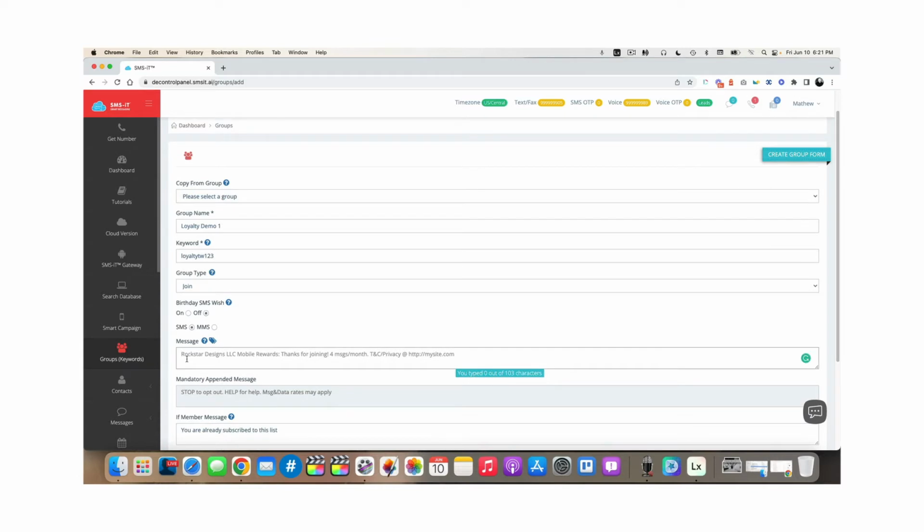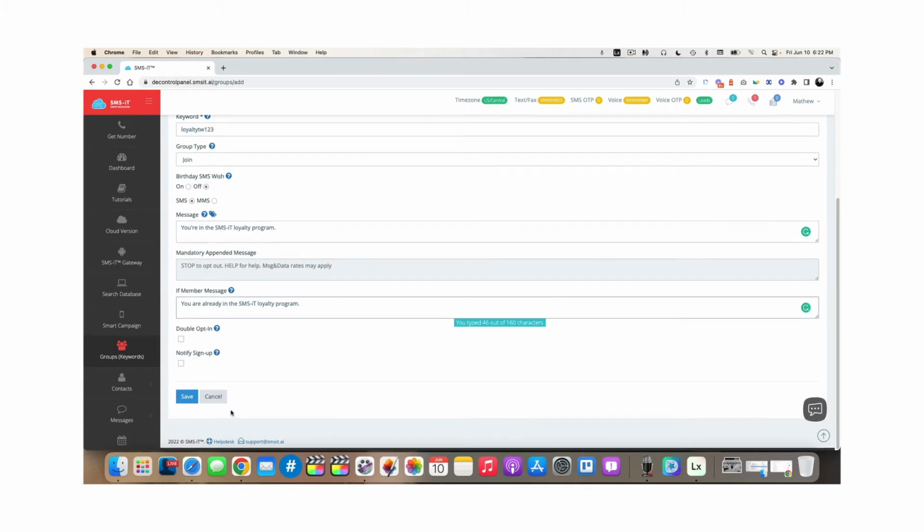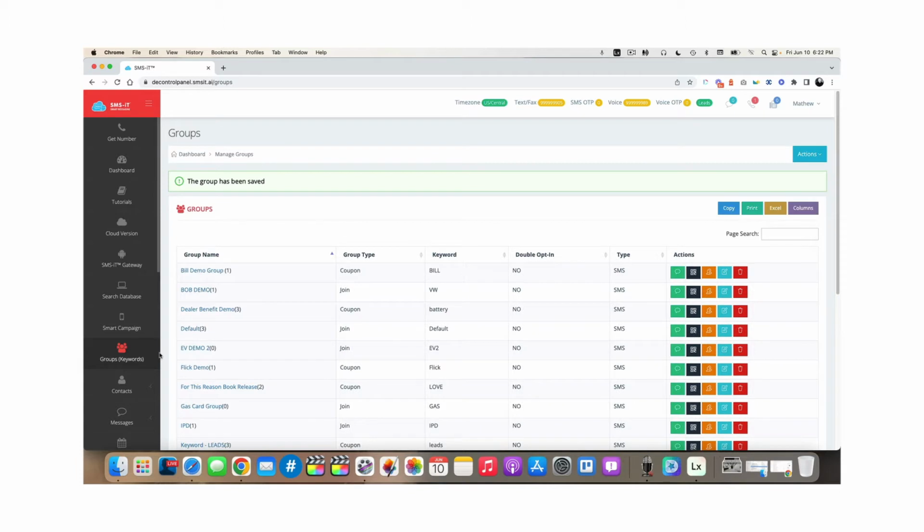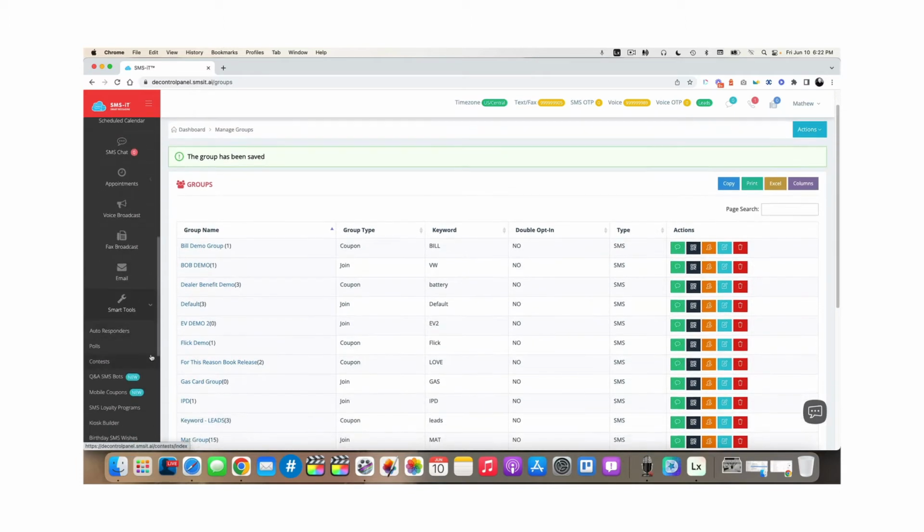Now, with the loyalty program, I just want this to be a program where they join once. Down here, I'm going to put a message: You're in the SMS-iT loyalty program. Now, I'm going to copy that, bring it down here, and if they're already subscribed, I'm going to say you're already in the SMS-iT loyalty program. So I'm just going to set that up. And then I don't want to get notified every time somebody joins the program, so I'm just going to hit save.